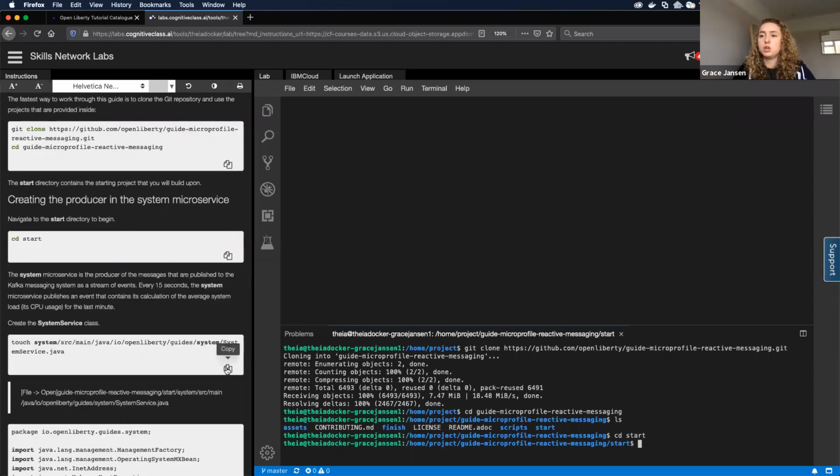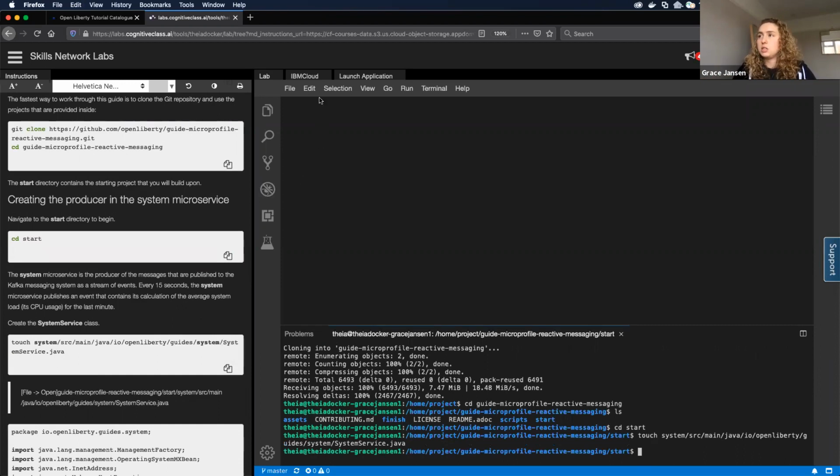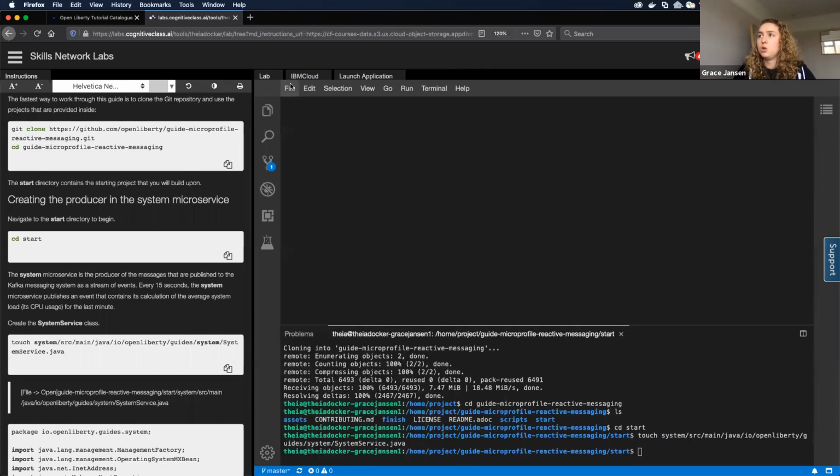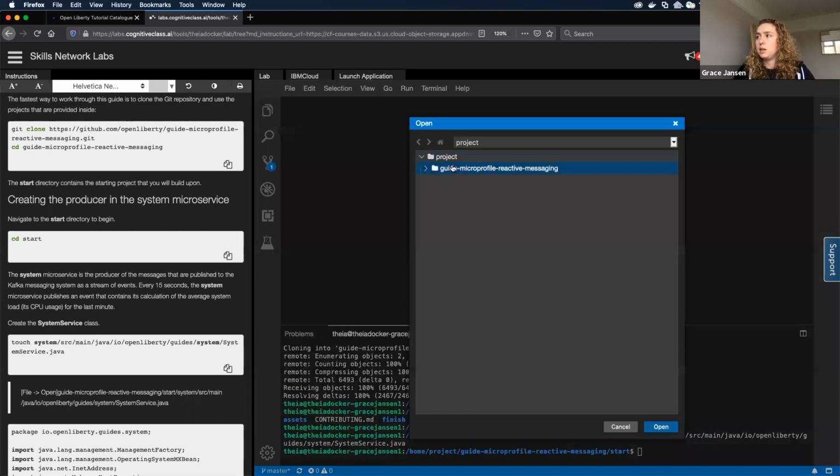So the first thing we're going to do is create the system service class. We've just created a touch command to make this a bit easier. So that should create it for you, and then you'll just need to open it up. There are two different ways to open it up in this environment. Either open up the file system here, or you can go to File, Open, completely your choice.